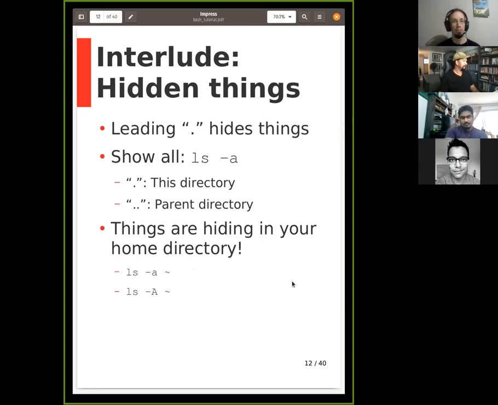Hidden things. If you start a directory name or a file name with a dot, that means you won't be able to see it. So if you ls just so, things that start with a dot are not visible. There's ls minus a, that Joe mentioned before, which shows you everything. Try that for your home directory, so look at ls minus a tilde, and you find a lot of stuff that you might not have known is there.